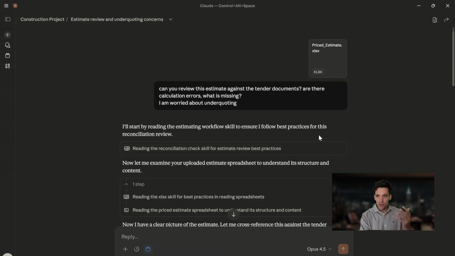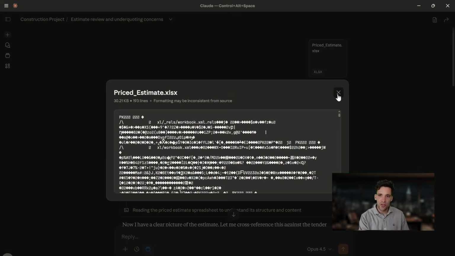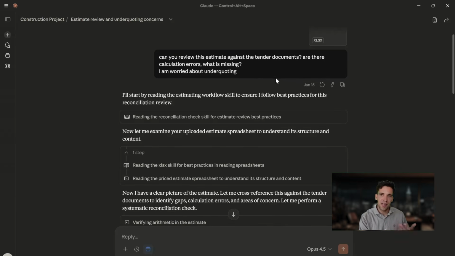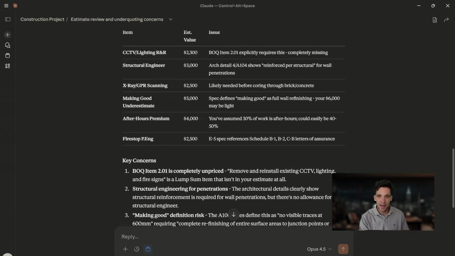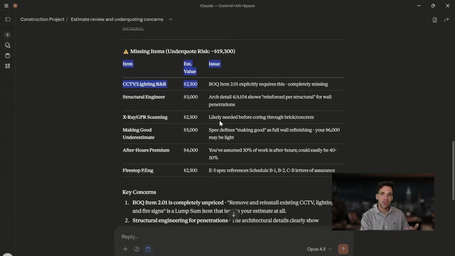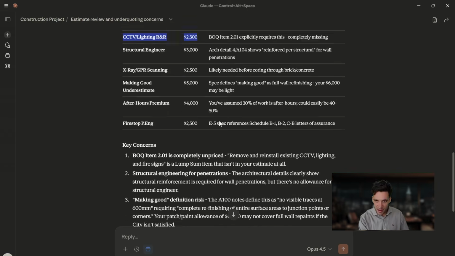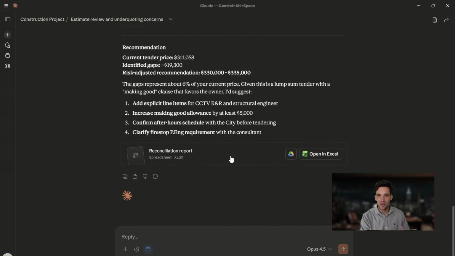So if I show you a simple use case of using AI for estimating, I uploaded a copy of my construction estimate in Excel. Then I asked it to review and check the estimate against the tender documents to compare and identify any gaps and errors. And it output a structured set of gaps from my estimate that I should potentially look at.